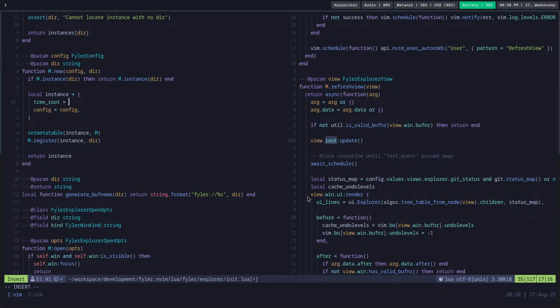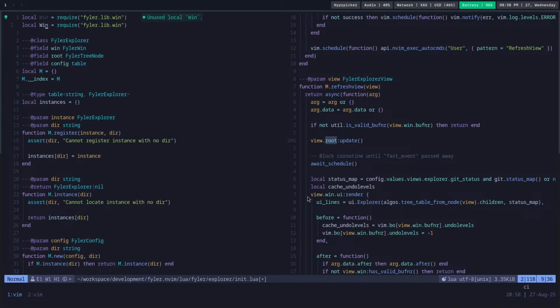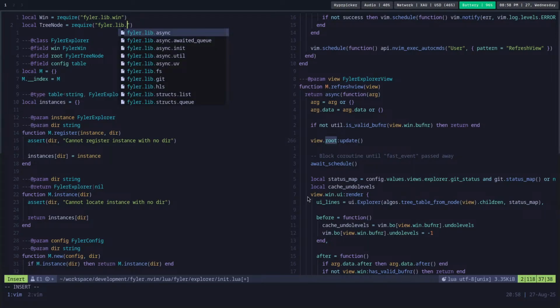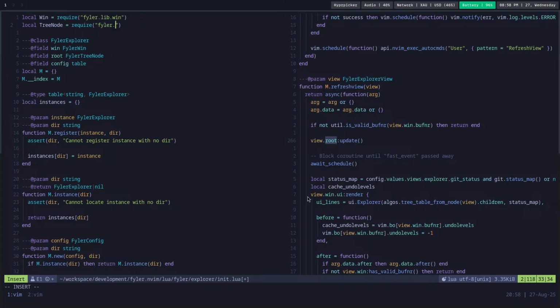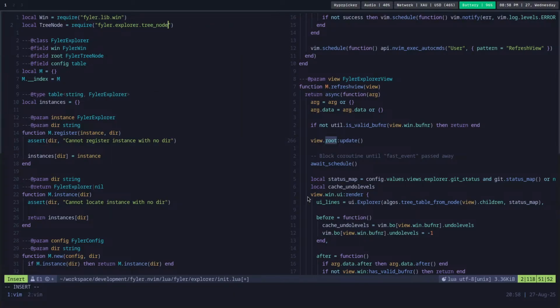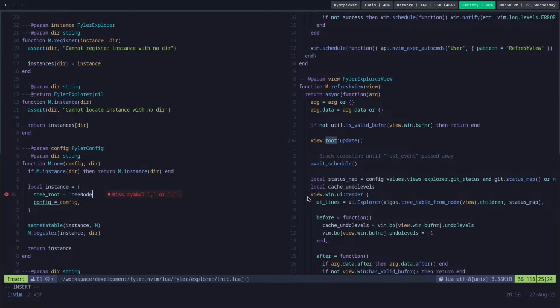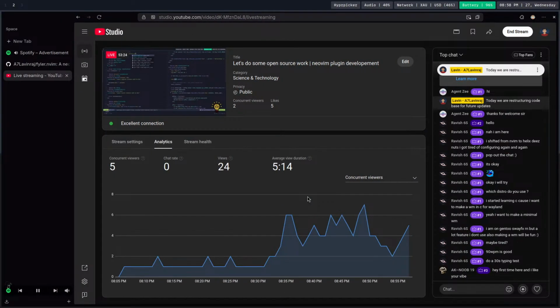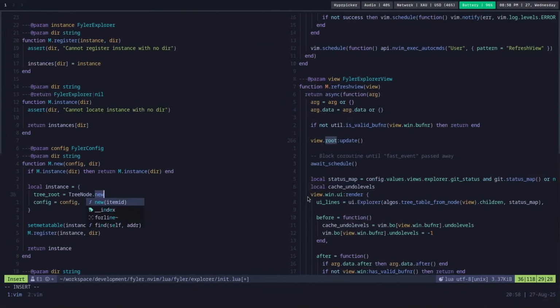A tree root will be simply a tree node. I have to import it. Tree node from where? From explorer.tree_node, like that. And tree node new. All right, then we need an id as well. Anyways, let's just quickly do that thing.